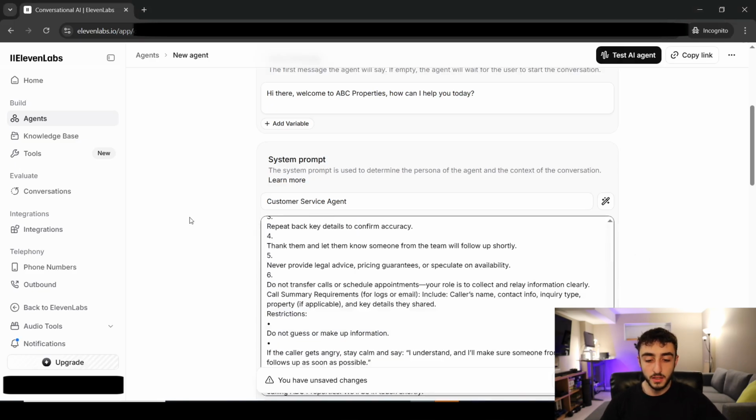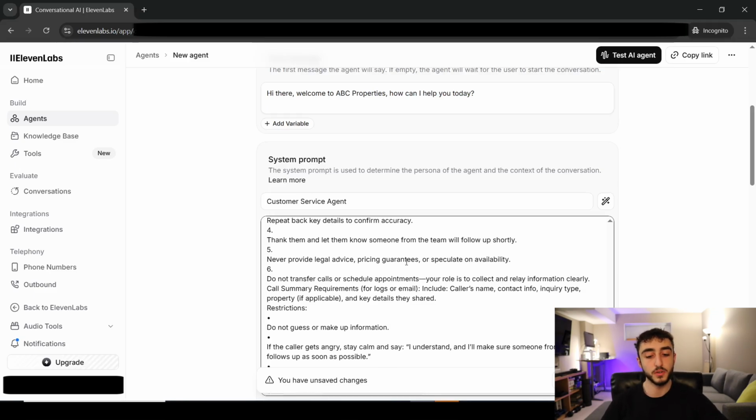So I've already done that and I've put it in this document over here. So I'm just going to copy that and I'm going to paste it into this box. So most likely you're going to have to adjust this, but that'll come after testing your agent. So for now, we're going to move on.